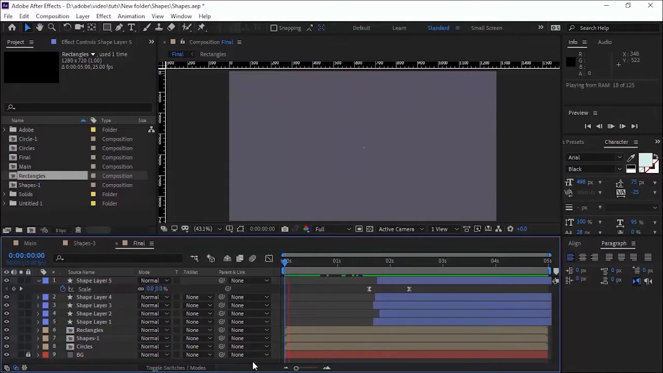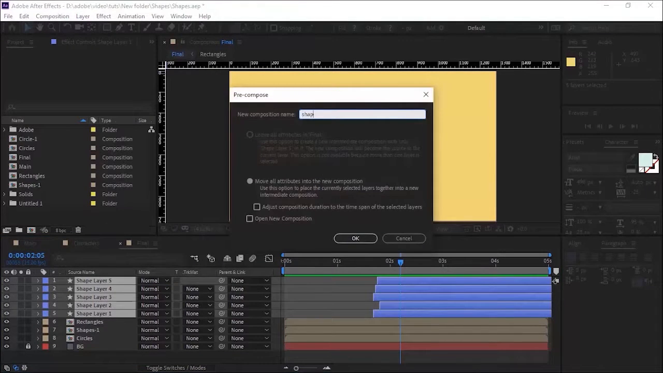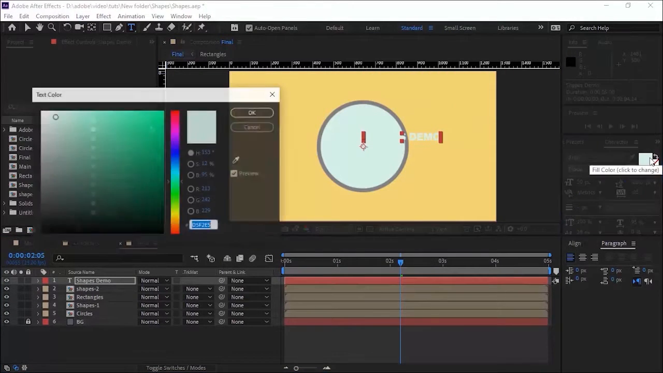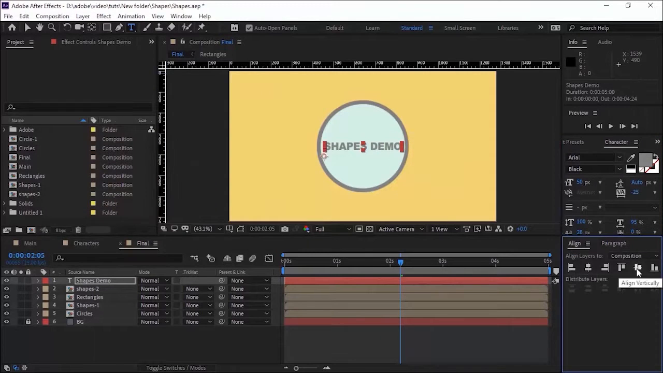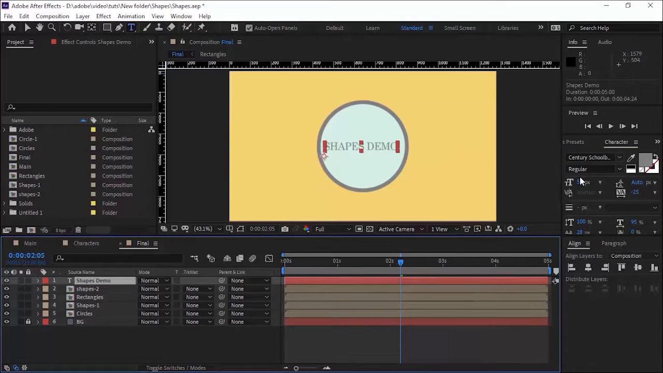Select all these layers and pre-compose it and rename it to Shapes 2. Now we have to add text to it. Add the text accordingly. Align the text to the middle of the circle and change its color. Add a drop shadow to this layer. Change its opacity to 20, and distance to 4, and size to 0.